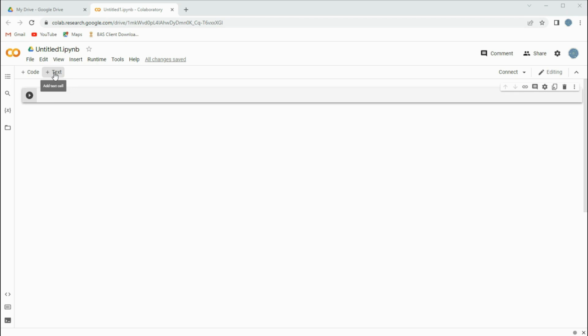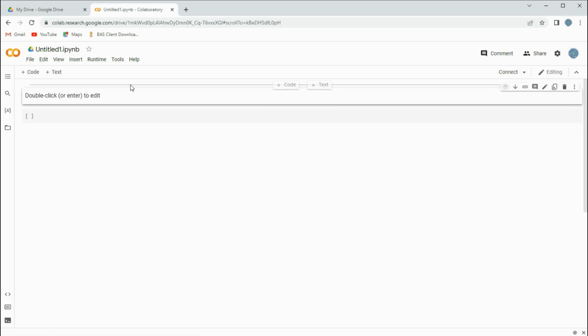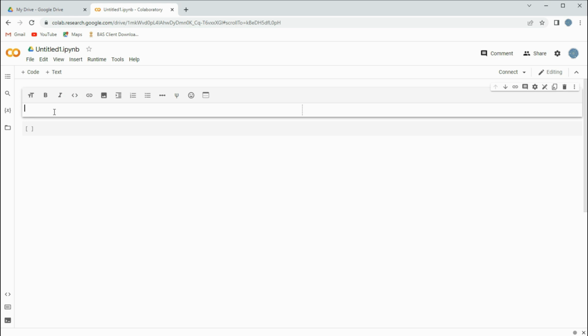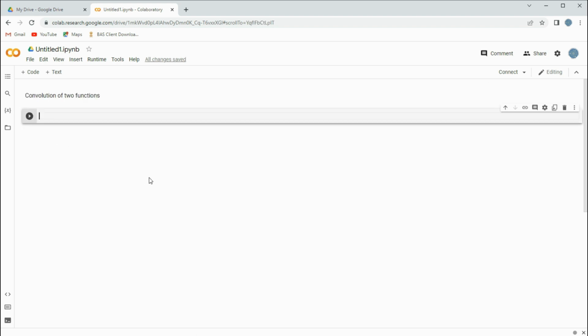Hello everyone. So I'll be starting with the new program, that is the convolution of two functions. Today we'll be performing convolution of square wave and exponential function. So let's introduce the text part first. We'll move it upside of this code, and what we are performing is convolution of two functions, right? So let's start with the code.